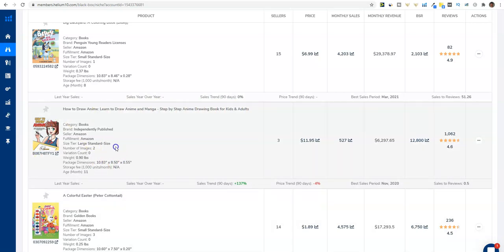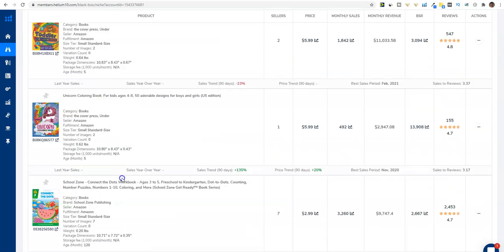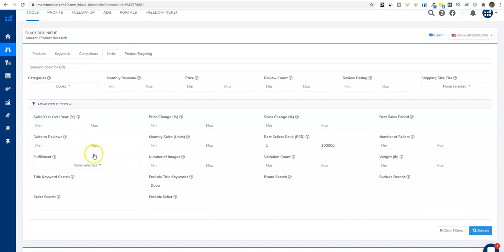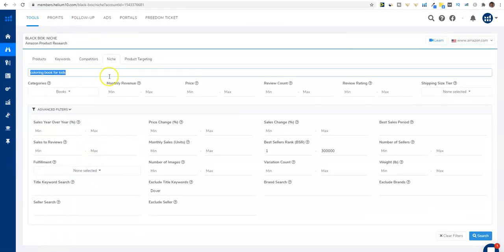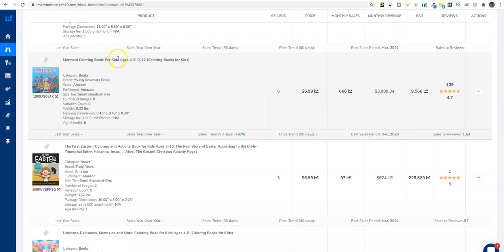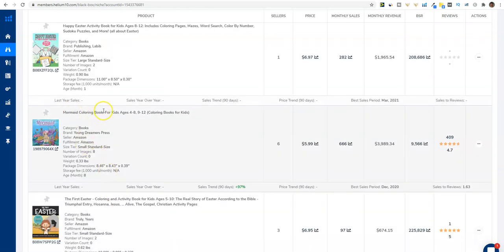This is where I'm going to go up here to the title keyword search and put in coloring book for kids. I just want to look at title keyword search. I want to see if we can narrow it down. It has to have the title in it. Coloring books for kids, it has to be in the top. So Mermaid coloring book, we could check that one out as well.